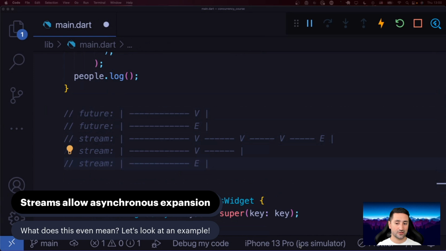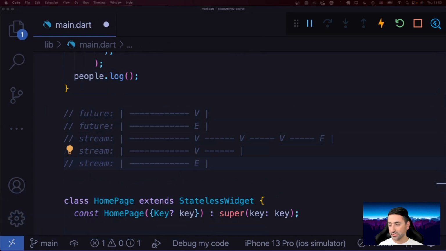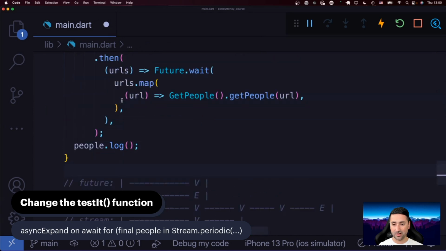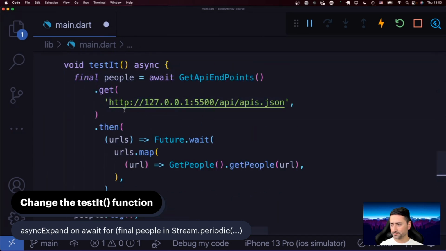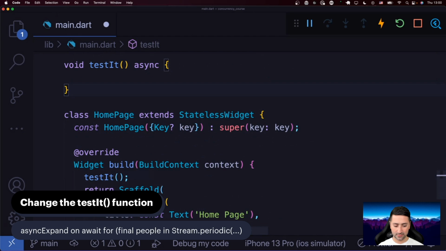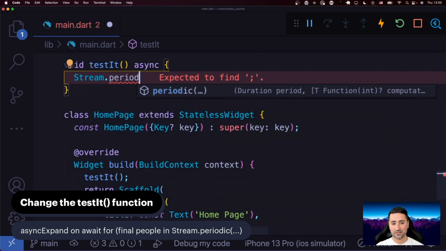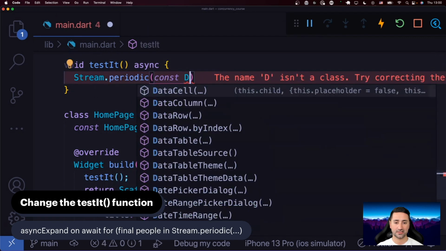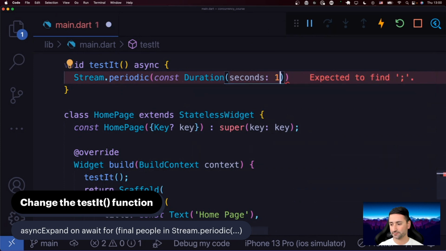Otherwise, you can also think in terms of, for instance, pipes of water. So what we're going to do in here is to have a look at an example of this tested function that we have. So let me remove this code in here. What we're going to do in here is also remove this a little bit. Let's go ahead and create a stream that starts periodic here. And we say const Duration seconds 1. Or seconds 3, let's say.